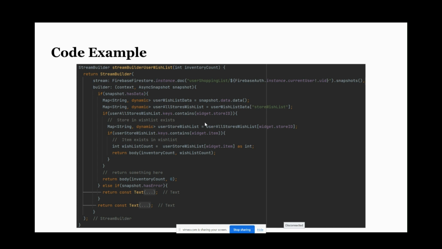If the user has already had a wishlist quantity for the item in the designated store, the builder builds the page with the item stock, which is retrieved in another stream builder, and the user's wishlist quantity, which will be updated by constantly undergoing the same checks as the user edits. If not, the builder by default returns the item stock as zero, as the user's wishlist quantity for users to edit in the future.